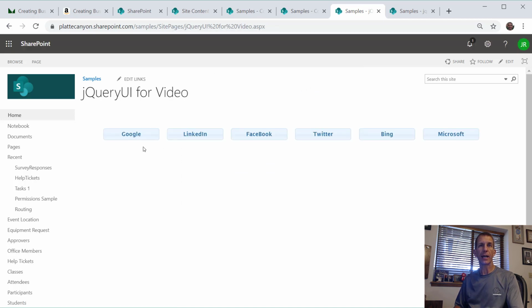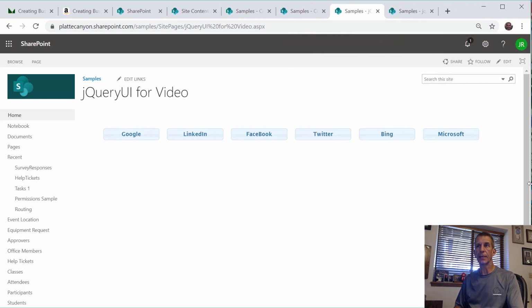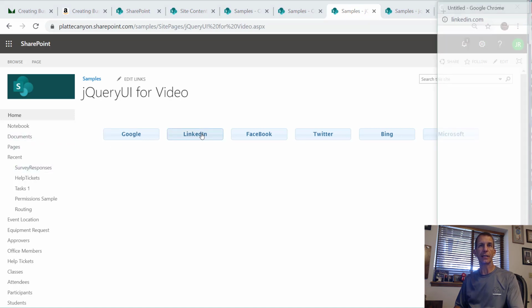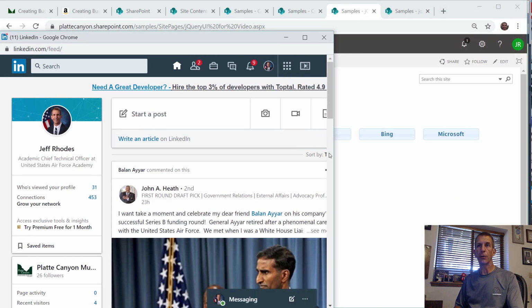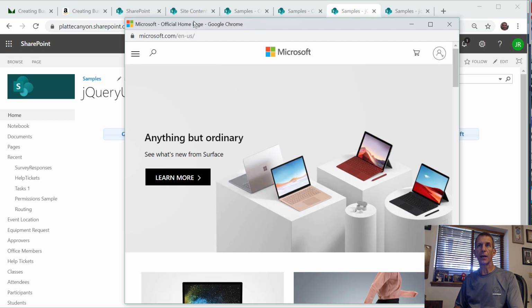There we go. See how we got our nice rollovers. So that's where we know the jQuery UI is working. We know we can move this around, and that's because of those that have been inside of a list. And let's try LinkedIn this time. So it comes over here, and now we know we actually have two windows. So that other one went to the back, but we've got Microsoft.